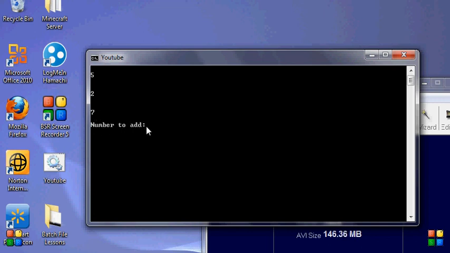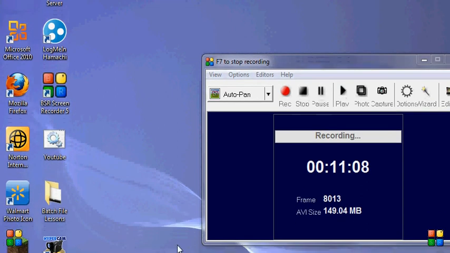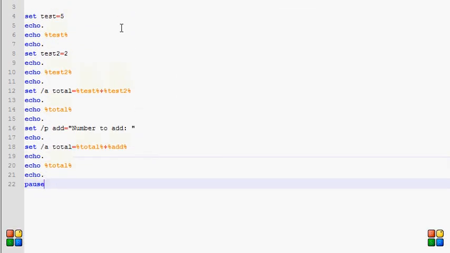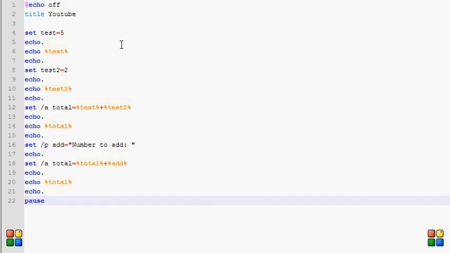Now it prompts us for a number to add. So if we add 3 and hit enter, it'll echo out 10, and then it'll say press any key to continue. So I'm just going to press a bunch of keys, and voila, that was the set command, user set, and the calculation set command.